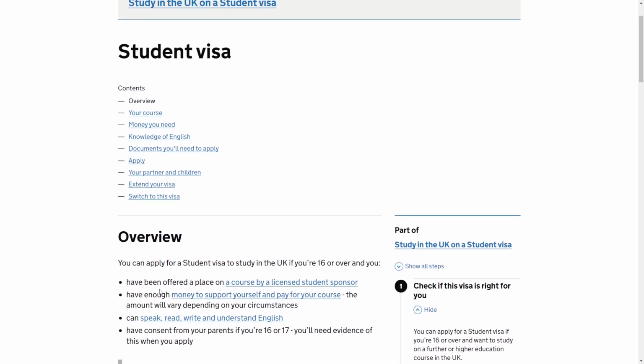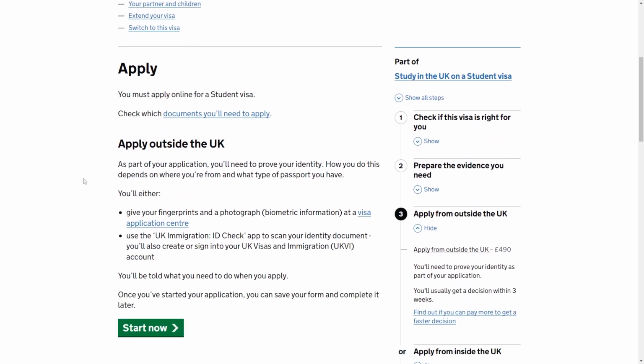But once you've done that and you're ready to apply, you can head over to this section here which says apply. And then we just want to scroll down a bit, and here's where we can actually apply outside of the UK. So we will need to prove our identity, so we either have to give our fingerprints and a photograph at a visa application centre, or you have to use the UK Immigration ID Check app to scan your identity document to create or sign into your UK visa and immigration account.